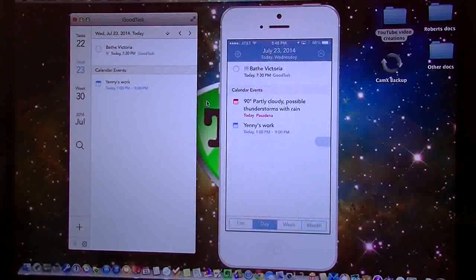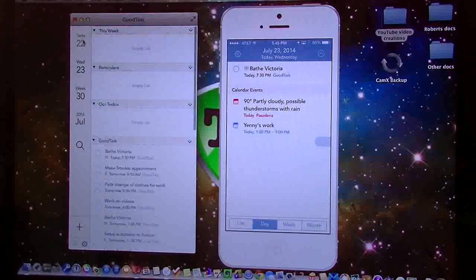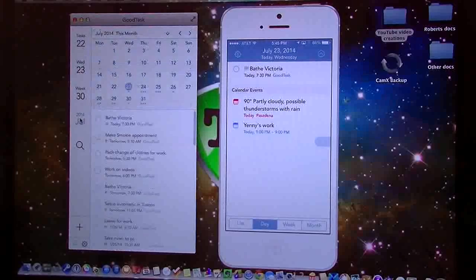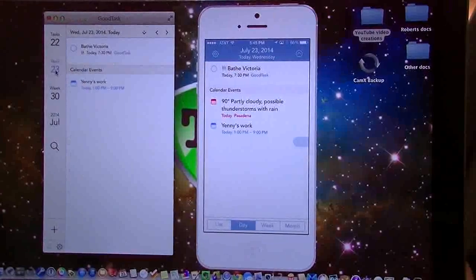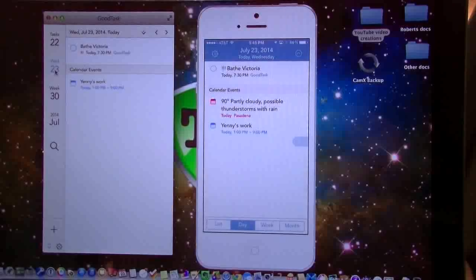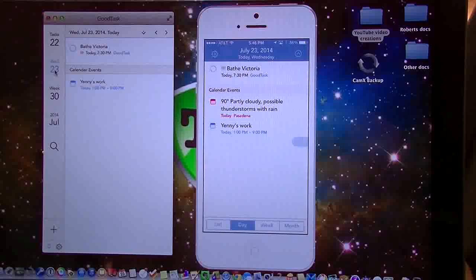Now what I like the most about this, whether you're using the Mac or the iPhone or iPad version, is that it's very simple and very easy to enter your information on here, unlike the Reminders app. And it's very quick when you check things off and all that. What I don't like the most is the syncing. That's what I want to show you guys today.